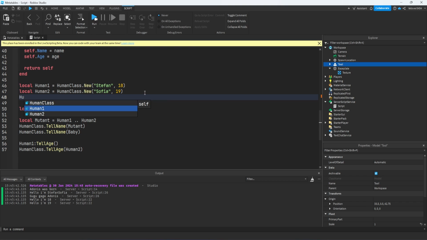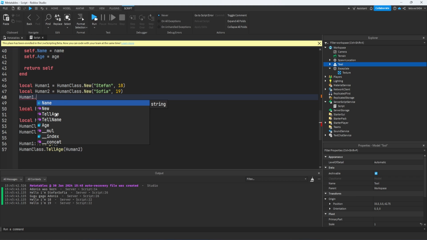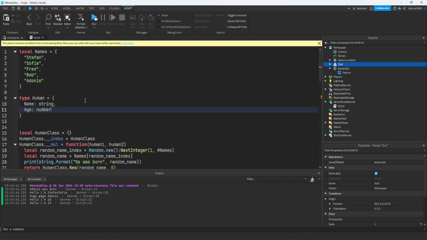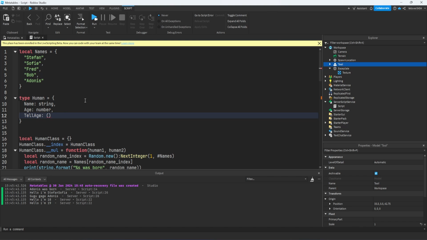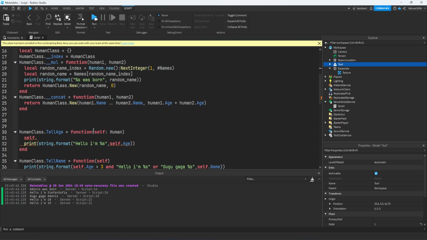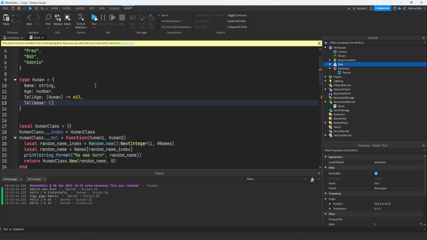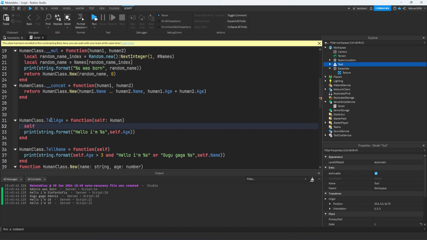In this case, if I do human dot, you see we got a lot of methods. New, tell age, tell name, age, multiply, index. We don't need this multiply, index, concat. We can say that it has a couple of methods like tell age, which will be the function that passes the human inside because it's self, and it's going to return us nothing. And then tell name, it's going to take again human and it's going to return nothing, nil. Now if I check the self, I got tell age, human, nil, so on. And colon tell age, tell name.